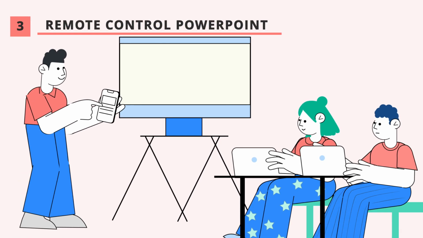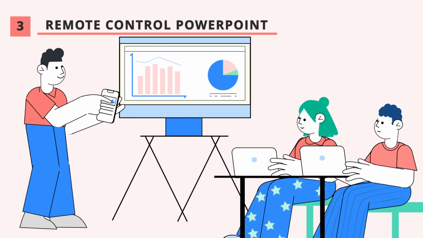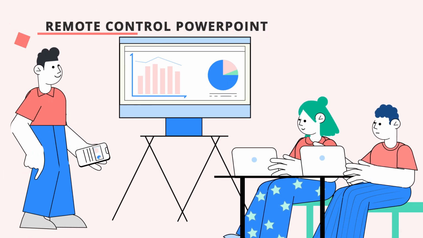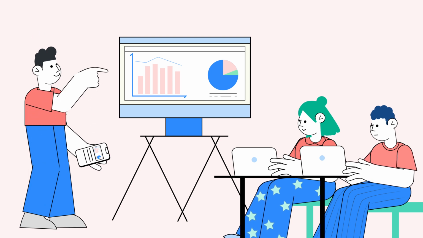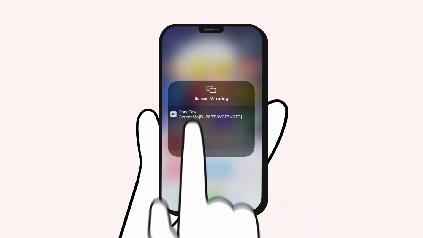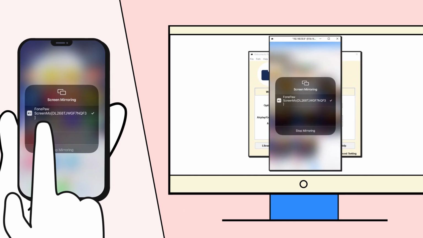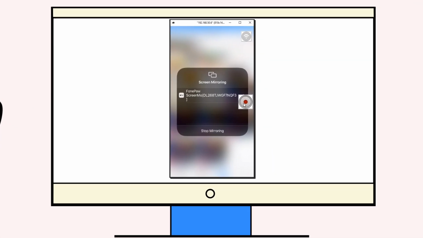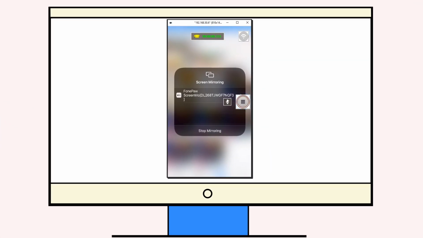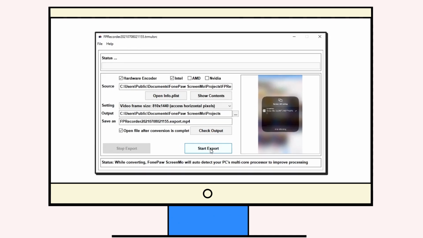Also, you can attend meetings, training courses, or make presentations without carrying lots of documents and tables. With a few clicks, and choose the quality of the resulting video, then you can export the recording that has captured all your actions carried out on the touch screen.